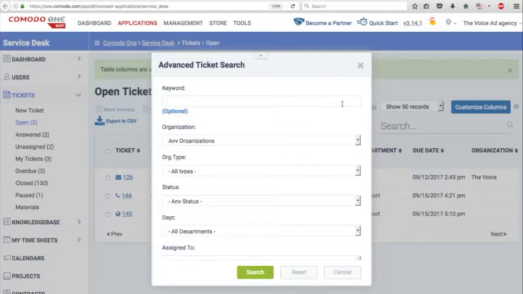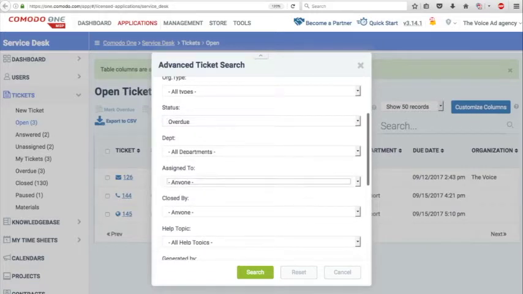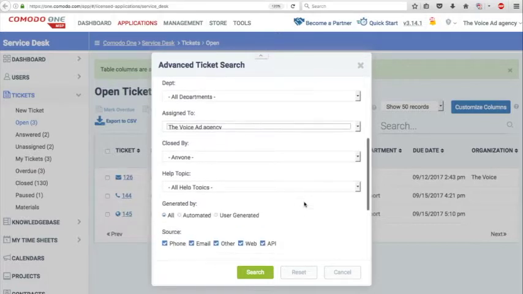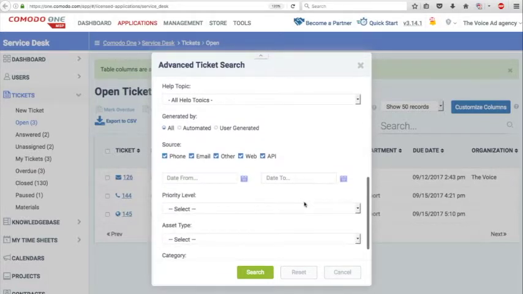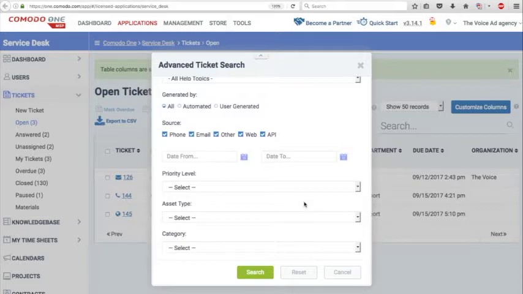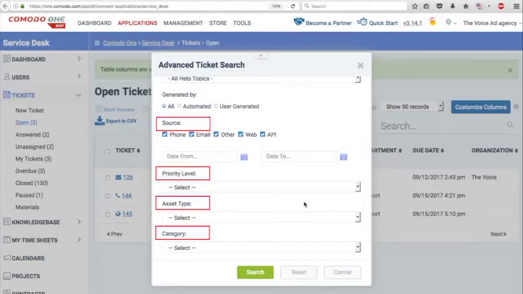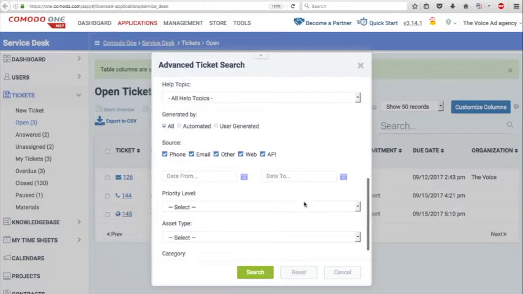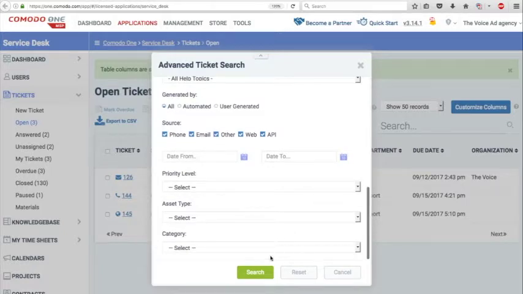For example, let's say you wanted to locate all overdue tickets assigned to a particular member of staff. You can do this by clicking on the drop box under Status, then select Overdue. Then scroll further down and click on the drop box under Assigned to that member of staff. There are also a number of other parameters you can search by, such as checkboxing ticket sources, priority level, asset type, category, org type, departments, and so on. Once you have selected your criteria, click on the green search button.